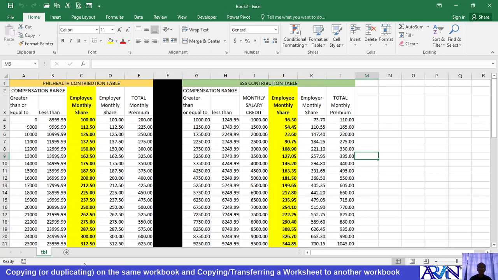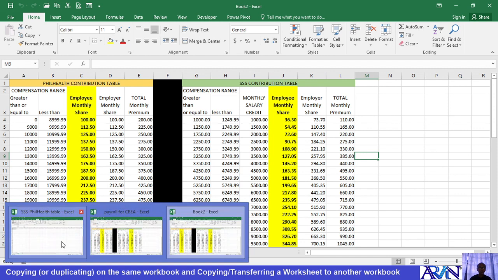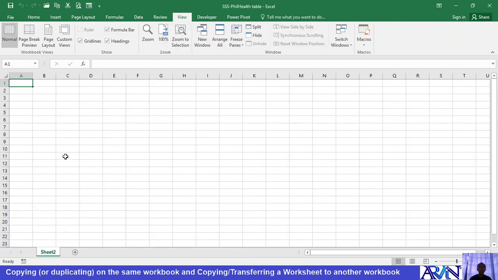What happens to the old file? The old file will only have the existing or remaining worksheet. So be careful in your decision whether to copy or to transfer the worksheet to another workbook.